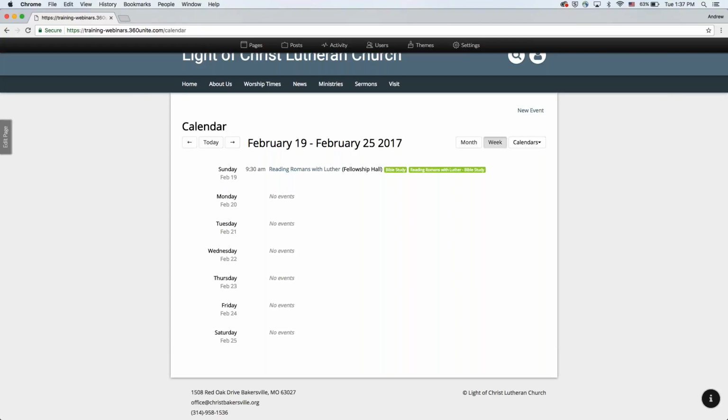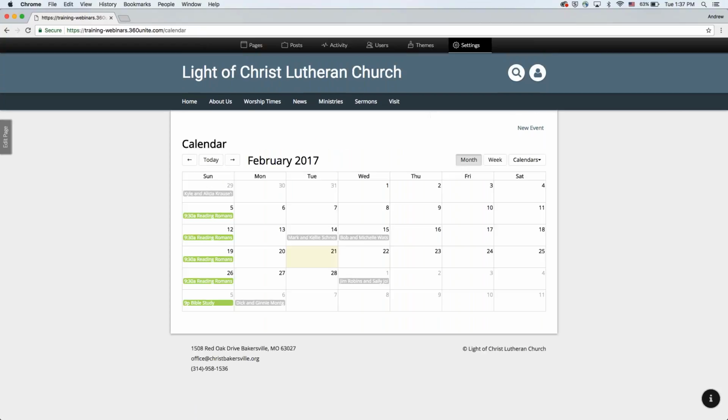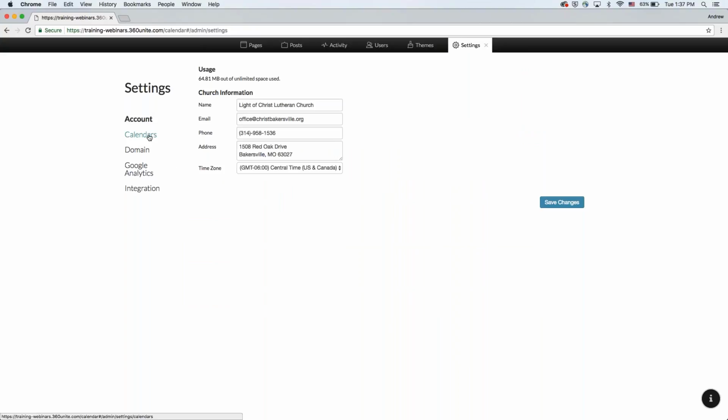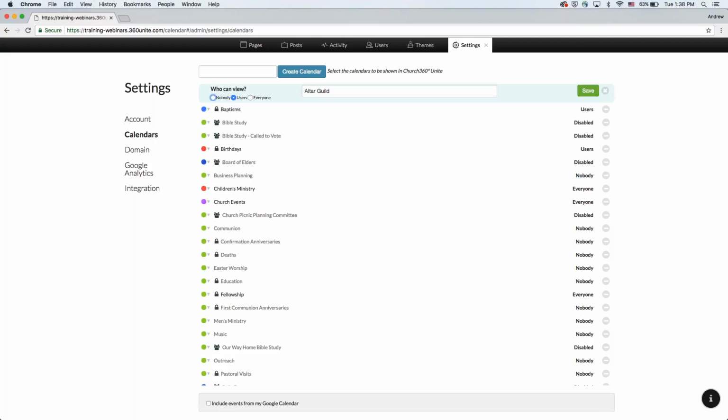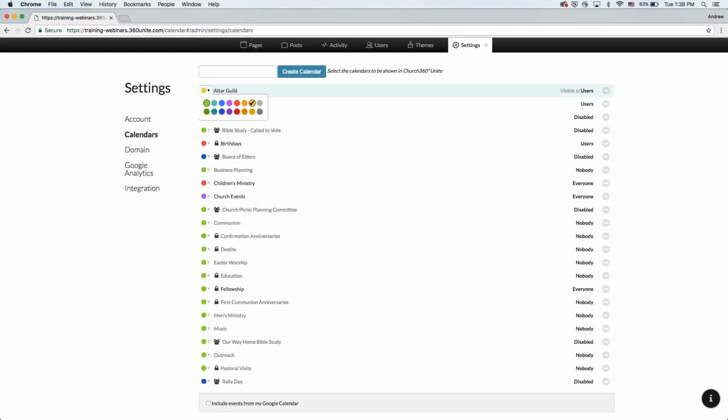To change the settings for the main calendar, you would go up to Settings here, and then Calendars. And you can't change the visibility of the group calendar pages because those are changed in the group settings. But for other calendars, like the Altar Guild and things like that, you could click on that and say you don't want anyone to view it, or you want everyone to view it, or just users. You can also change the color of it here. So we'll say we want that darker orange.